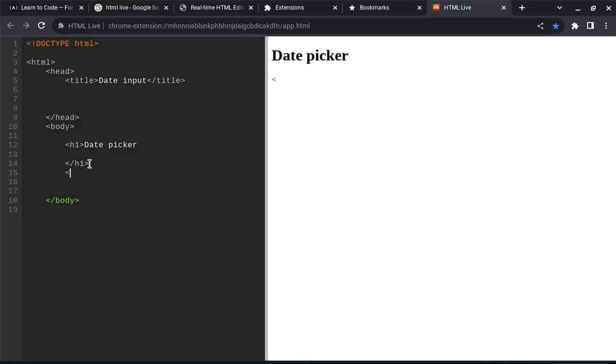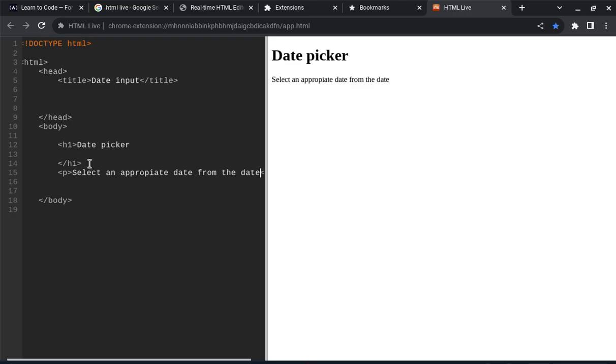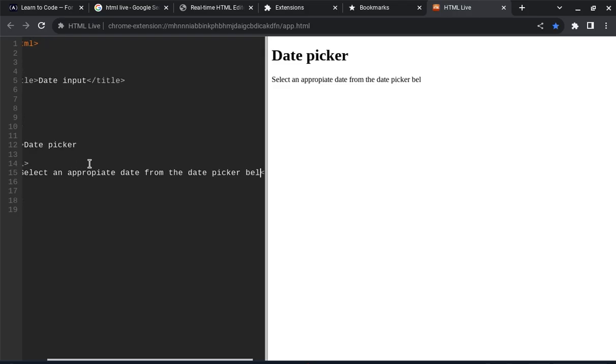Right, and then we put in a p tag. We put in a paragraph, and then we select an appropriate date from the date picker below. You'll not see the new date picker right enough yet, but you'll see where that comes in a minute.